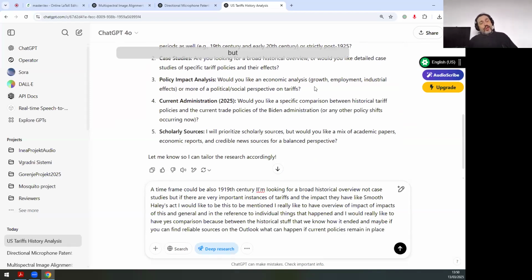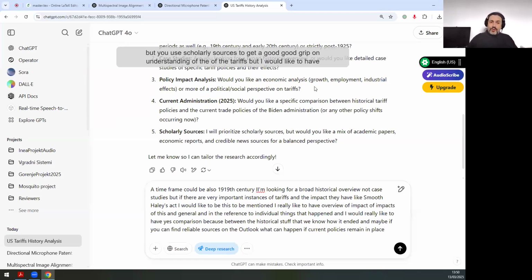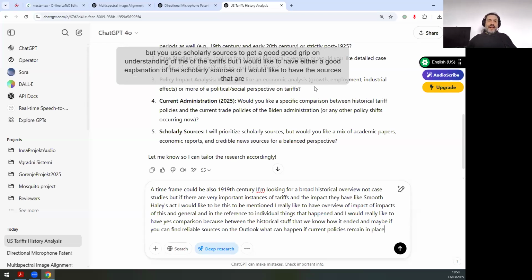But you use scholarly sources to get a good grip on understanding the tariffs. But I would like to have either a good explanation of the scholarly sources, or I would like to have sources that are less scientifically demanding, because I'm not a scientist.